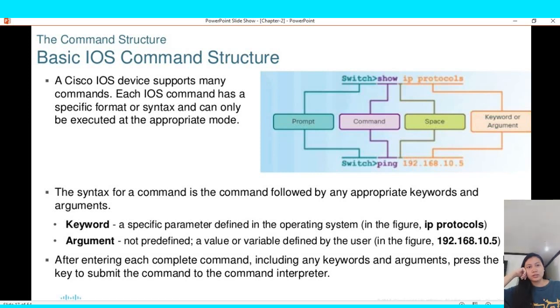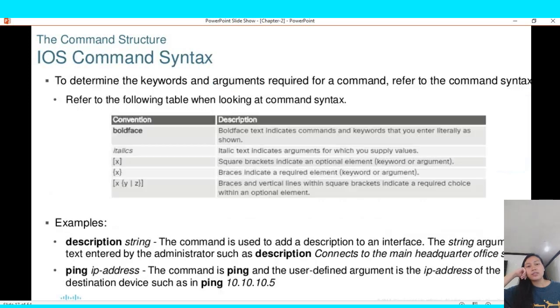Now, navigate between IOS modes. The following provides an example of navigating between IOS modes. Enter global config mode using the configure terminal command. Enter interface subconfig mode using the interface FA0/1 command. Exit out of each mode using the exit command.